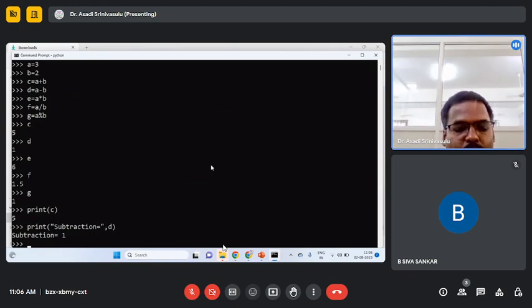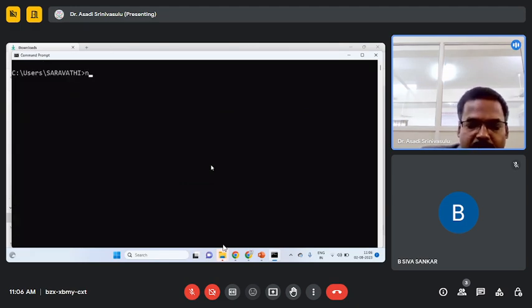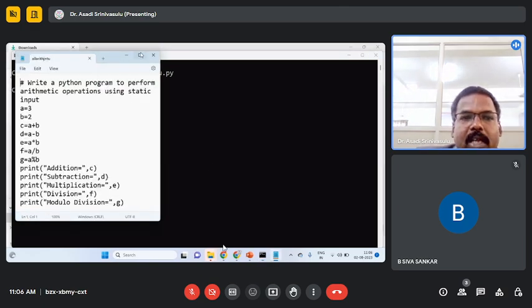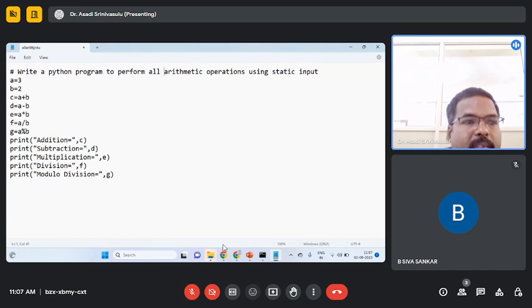Same program, how can I execute in the scripting way? Please see here, quit, CLS. So now I'm executing the scripting way. Notepad space, all arithmetic, all arithmetic. Okay, so I'm giving the file name all arithmetic operations. See here, write a Python program to perform all arithmetic operations using static input.